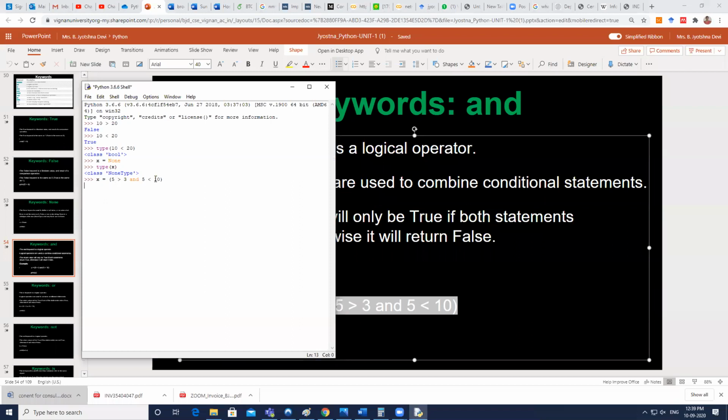Now let's see. What is returned by this comparison, 5 greater than 3? True. Okay. 5 less than 10? True. And true and true. Okay, so how does the and logic work? Both are true, of course. When both the conditions are true, then only and returns a true value, right? So now let's see.